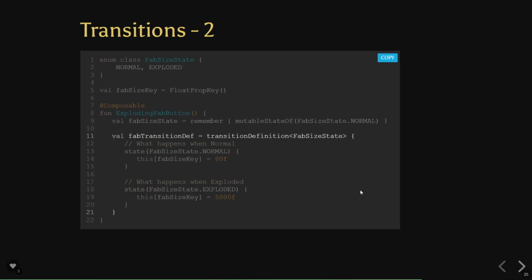For transitions, I need two things. The first is the transition definition. I can declare a transition definition with this line, and I need to pass a type. So I am saying, okay, you need to create a transition definition for fab size state. Inside that, I have to define two things. Number one, the states. Number two, the transition. So let's focus on state first.